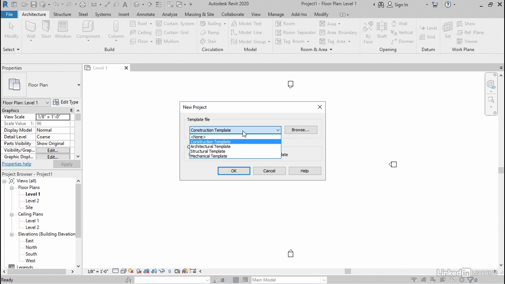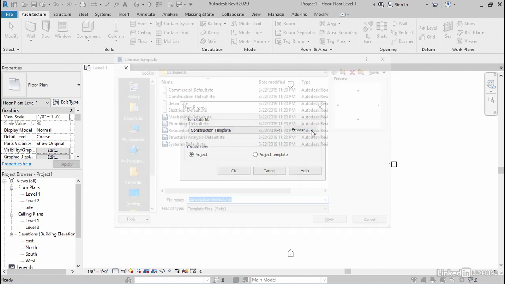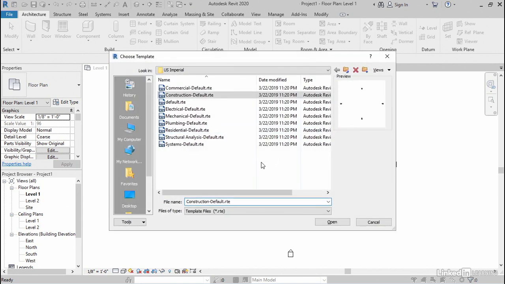Now, the template I want to show you is not on my drop-down list here. So what we can do instead is use the Browse button here and go locate it. So when I click Browse, this will take me to my default template location in my installation of Revit. And again, what you see in your list might vary slightly from what I see.